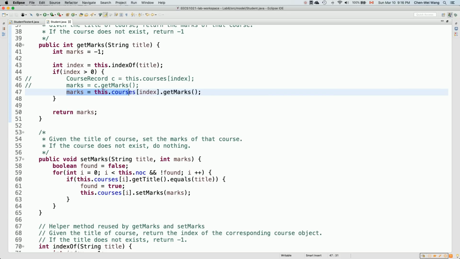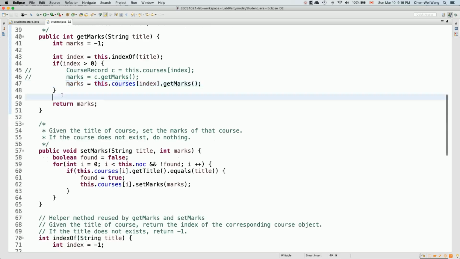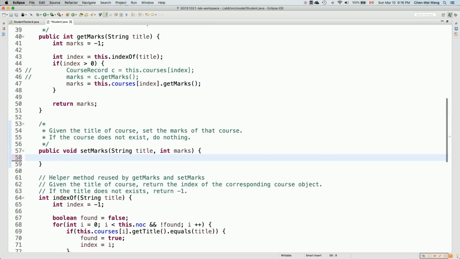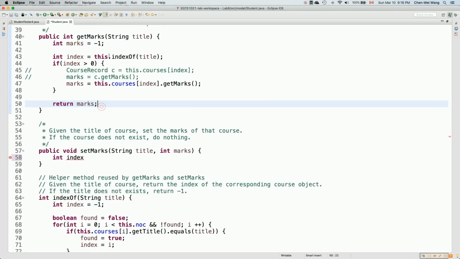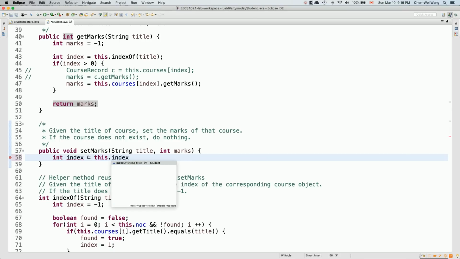I'm going to trace it together with you. Okay, there's a getMarks. Let's go to setMarks. It's going to be very similar over here. What I will do is I'll simply say integer index. You can see if you look at the code over here, there's no loop that we are trying to write here. The loop is actually done in this particular helper method here. So now we can say integer index is assigned to this indexOf, and then title over here.